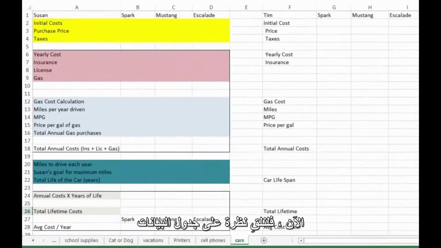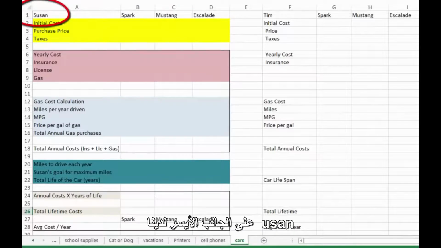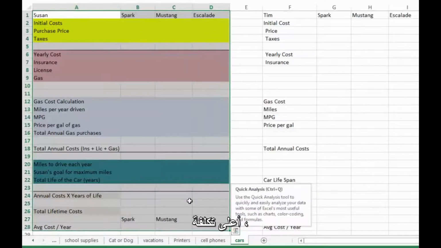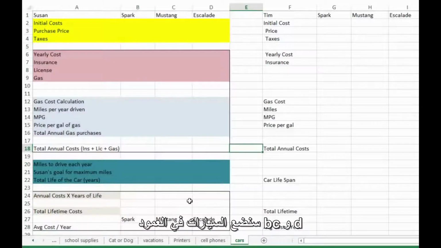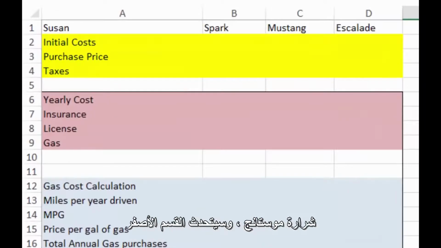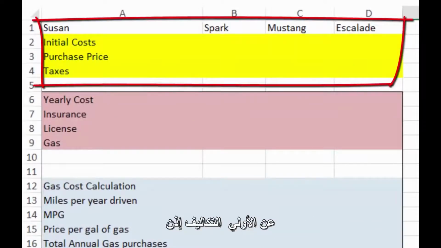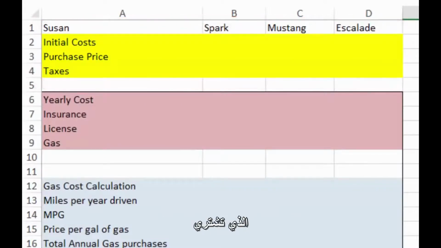Now let's look at the spreadsheet to solve this problem. On the left side we have Susan and all of the calculations that we need to come up with a price for which one is going to cost the most. We'll put the cars in column B, C, and D: Spark, Mustang, and Escalade. The yellow section at the top will talk about the initial costs. So this is the price that she pays the day she buys the car. She has to pay the original price plus taxes.